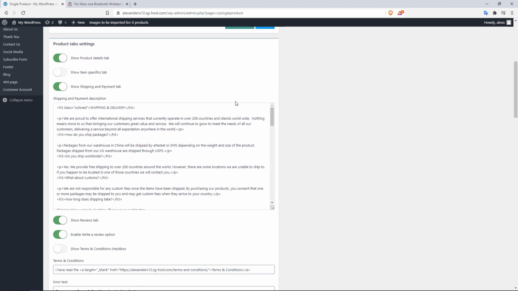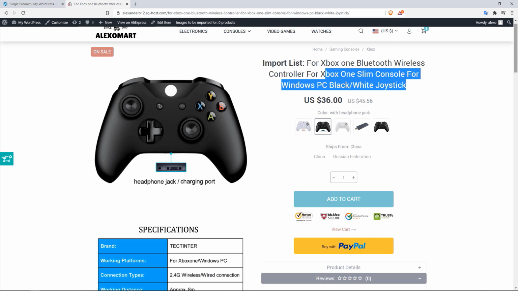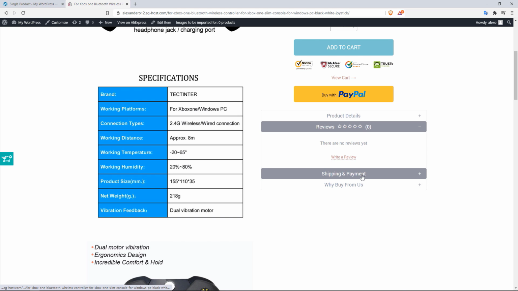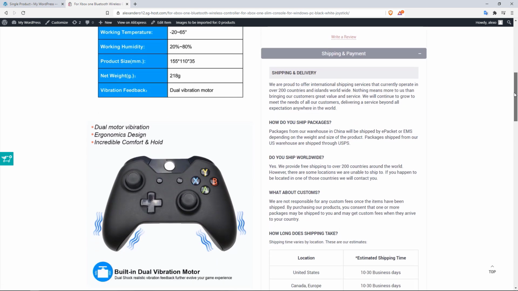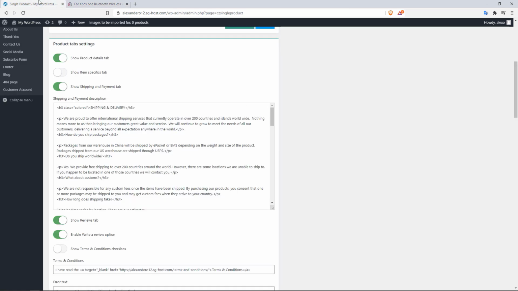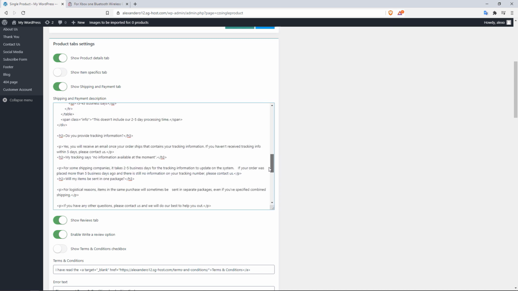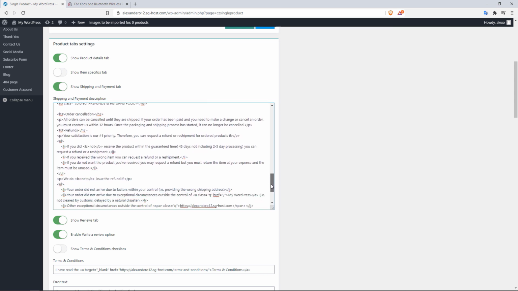But this is where things get interesting. So you must have seen that right here after the product details, you do have this shipping and payment box with some text. This is where you can modify it. So you have shipping and delivery, and then you can come in here and try to convince your customer as to why they should do business with you. You can guarantee them that you ship the products on time, things like that. So you have all of this text right here that you can modify.